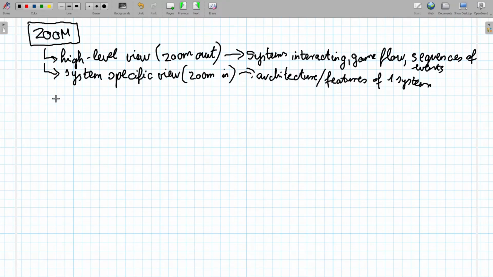And I want to point out the difference between those two because there's a really huge difference, right? And when you plan and create a game, the hard thing about it is you constantly have to zoom in and zoom out and change perspectives, right?